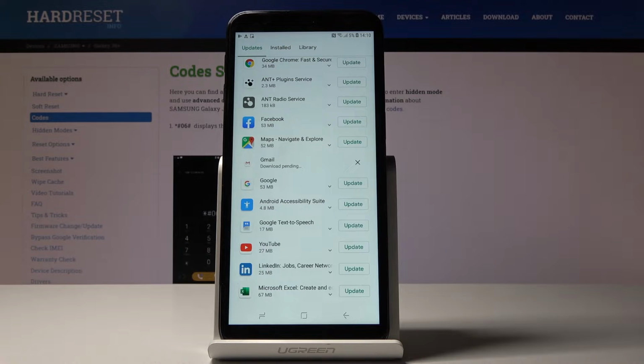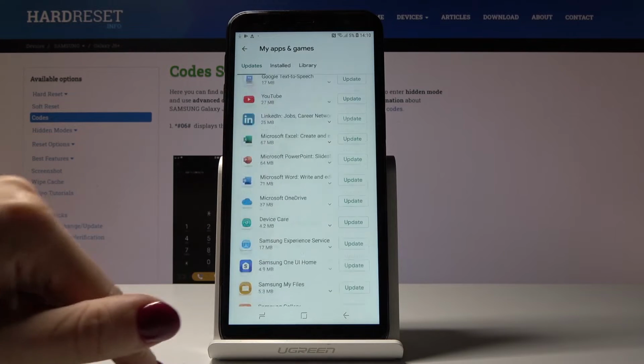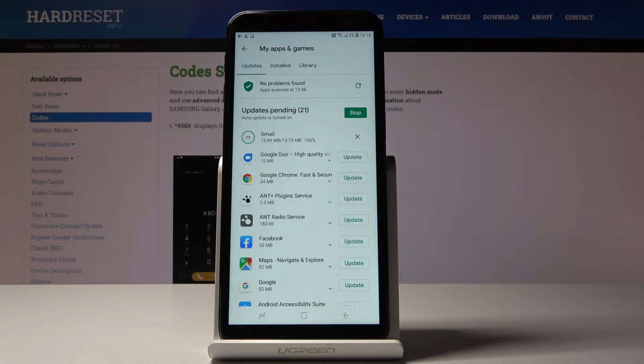Within a couple of seconds the latest version will be downloaded and then installed. Now you can find it here. Here is the progress, and afterwards it would be at the bottom of the list under Recently Updated. As you can see, it's been installed.